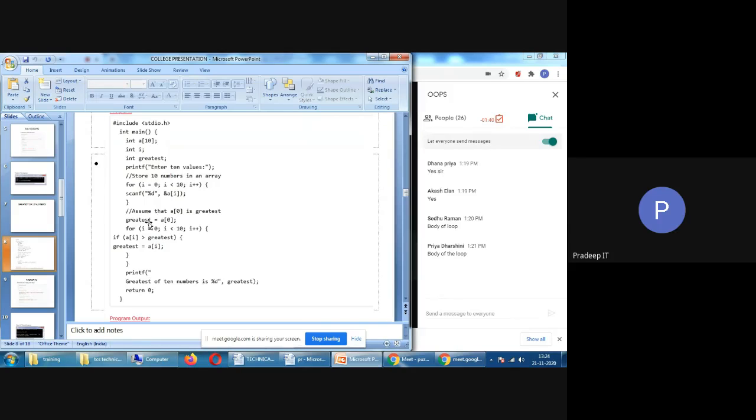See, the greatest value is whatever is already in a of 0, that is what comes there. What is in a of 0? 1. That means 1 greater than 1. Is the condition true or false?